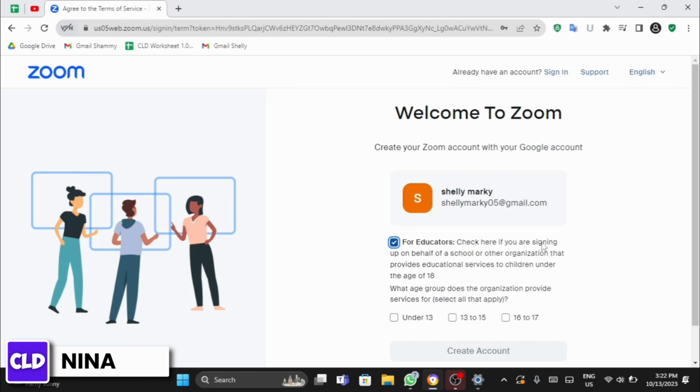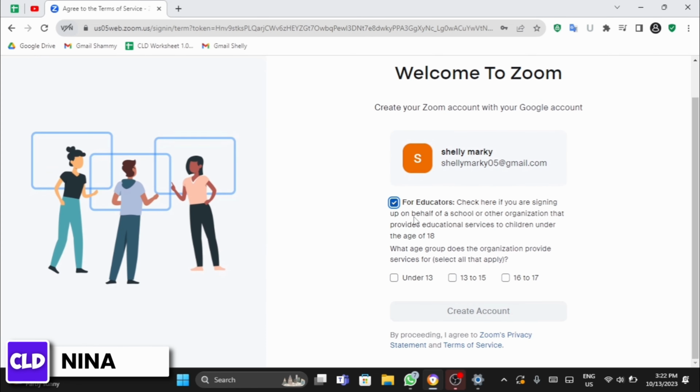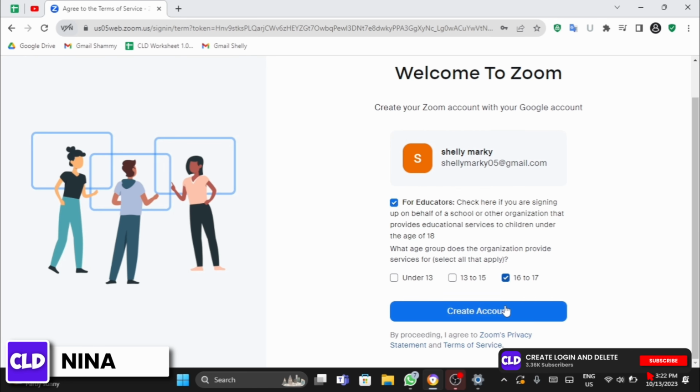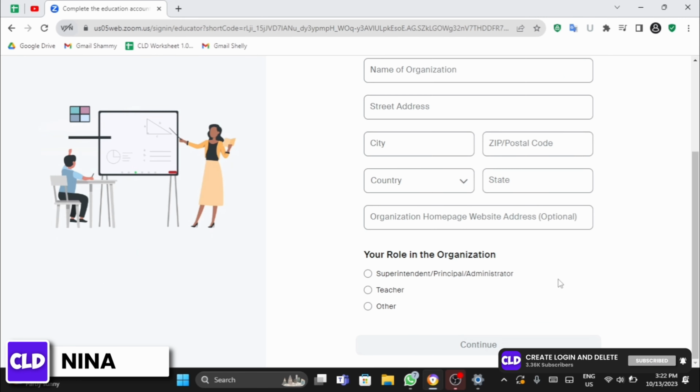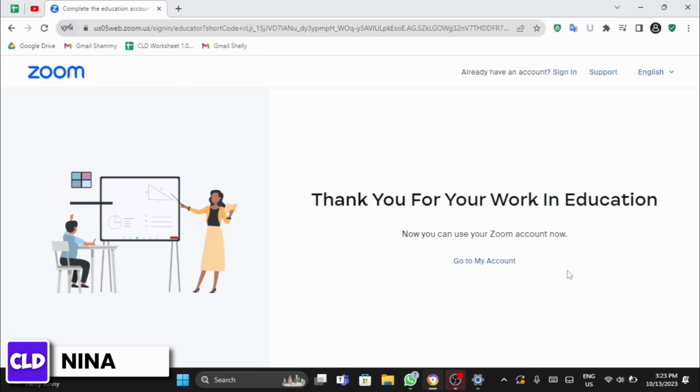And now once you choose which Google account you want to sign up with Zoom, you will be required to enter some information such as check this box and make sure you are 16 to 17, then click on to create account. Fill out this form and then click on to continue again. Once you have done that, then click on to go to my account.